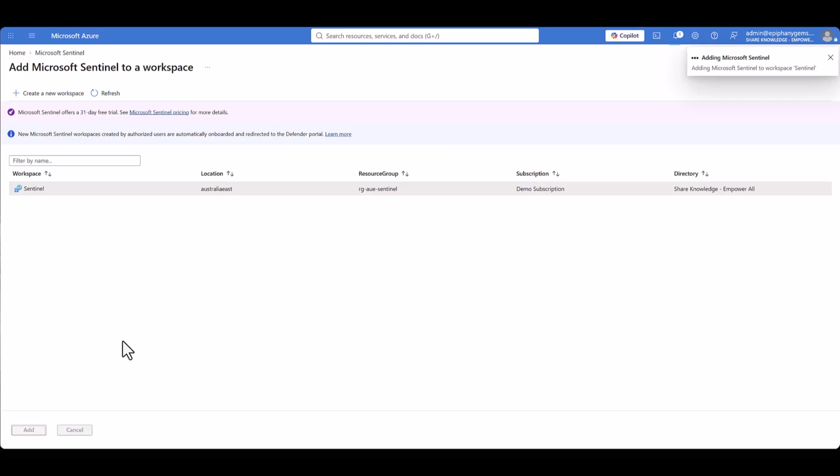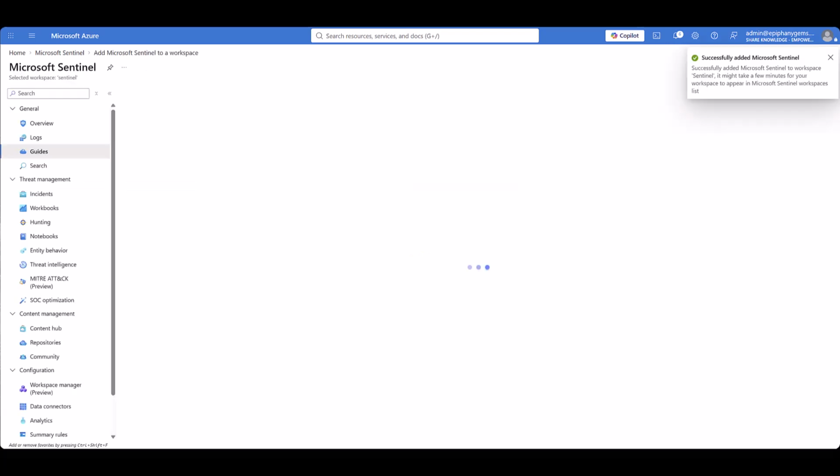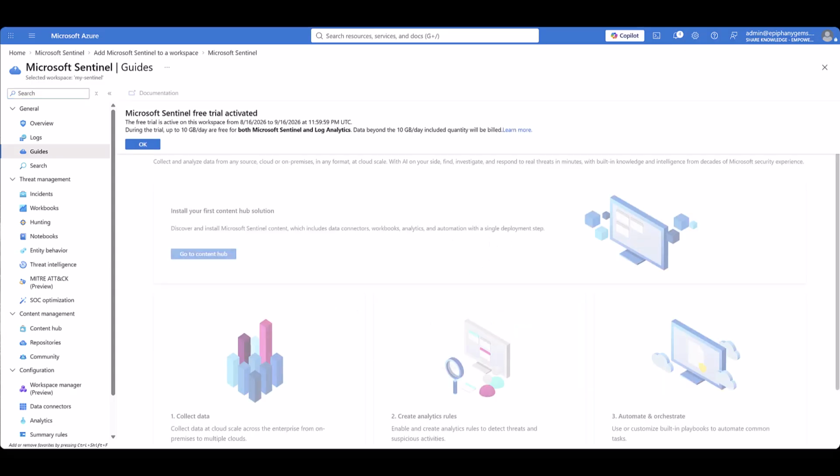And that's it, guys. What we are doing right now is enabling Sentinel on the workspace we just created inside our resource group, which sits inside our subscription. This may take a couple of minutes, but once it's done, you will be looking at your Microsoft Sentinel for the very first time. And the first pop-up you see is that the Microsoft Sentinel free trial has been activated. What that means is for the next 31 days, you get 10 gigabytes of data ingestion per day free in this workspace. Now, why does that matter?